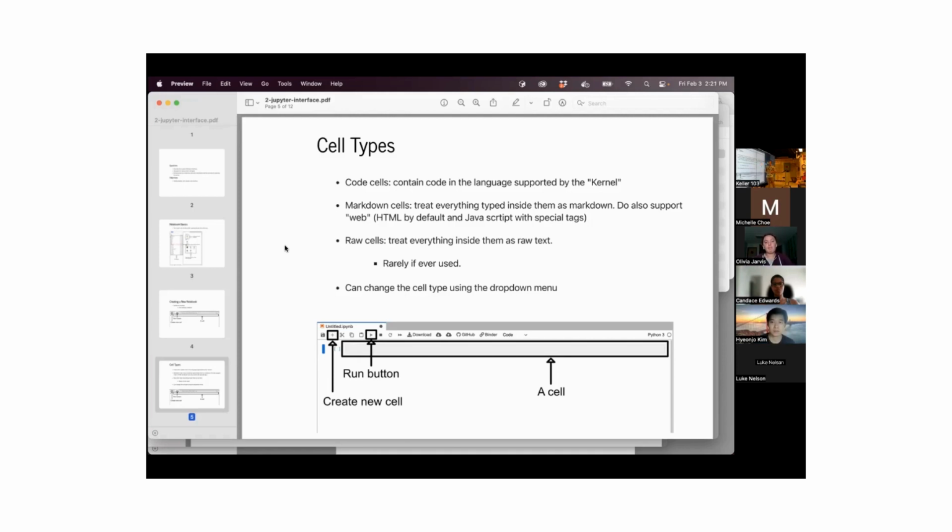Markdown cells are a language that allows you to write text and treats everything inside of them as markdown text. So this is basically one big cell that we have here. This is all written in markdown, and instead of being seen as code, it's visualized as formatted text.